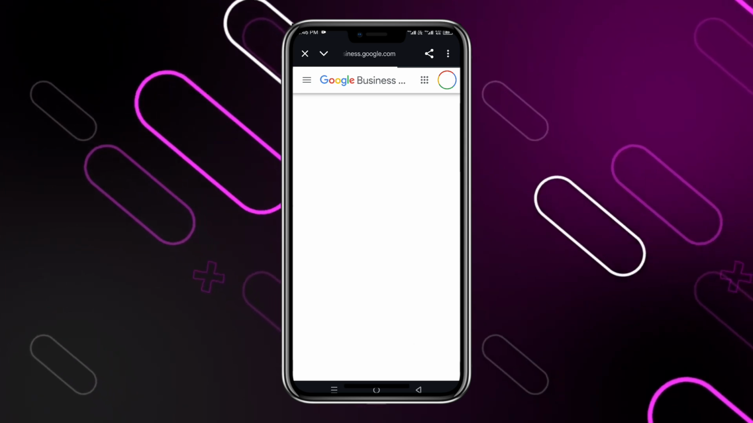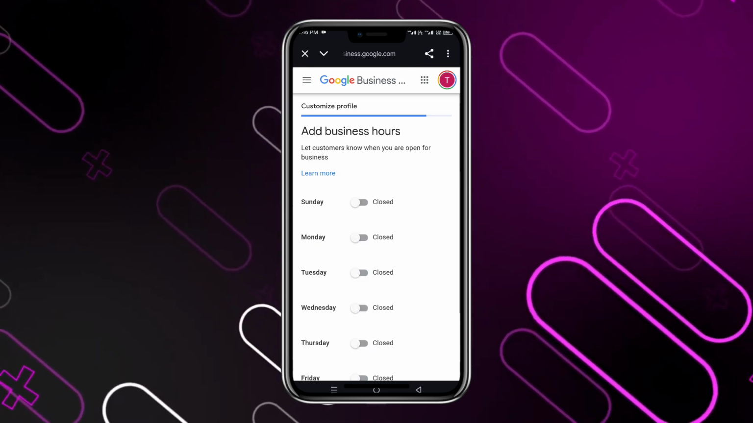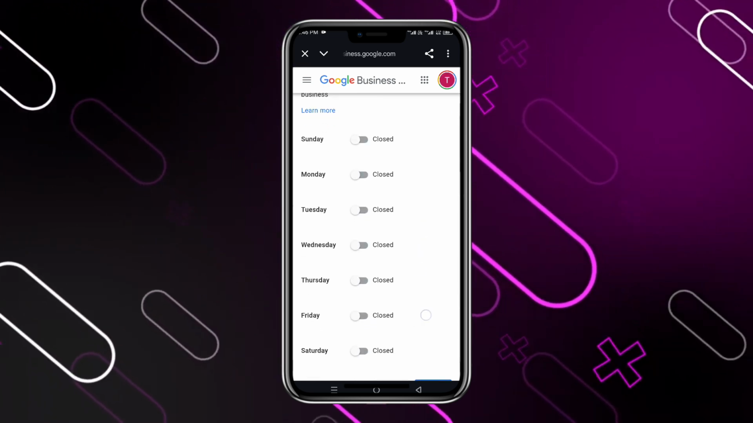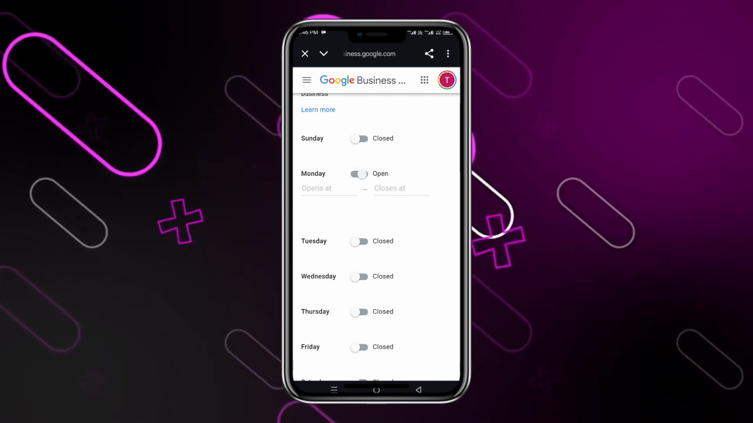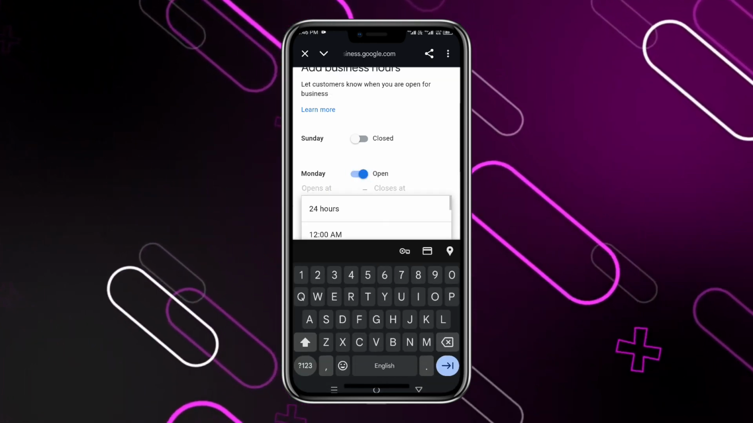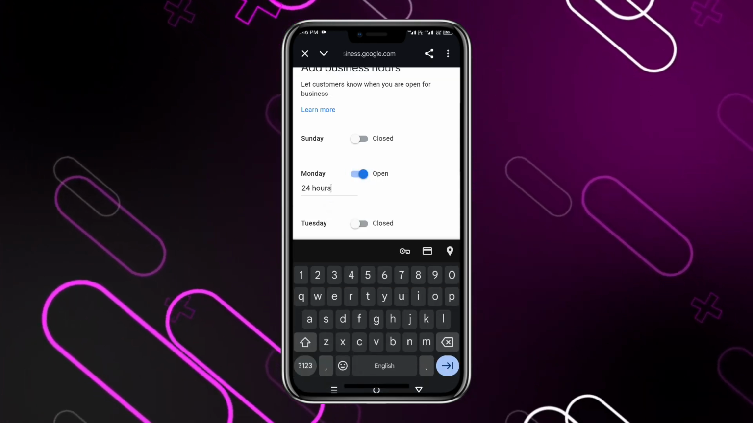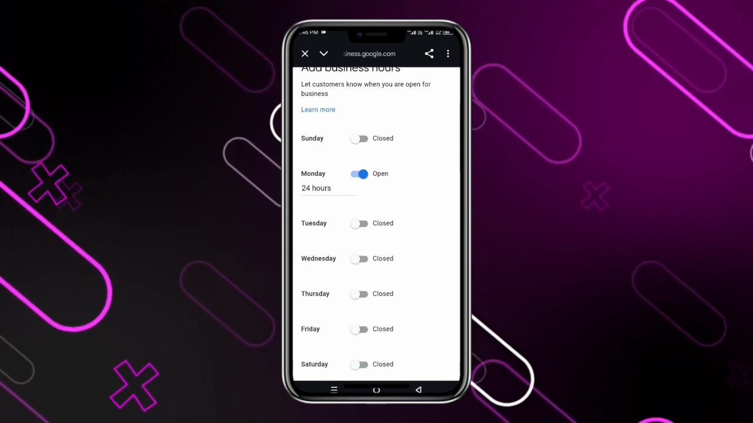Once that is done, it will take you to the next step. Then you have to add your business hours, like on which days you work and what hours. You can click onto that option and select 24 hours, or if you have specific hour time, then you can choose them.